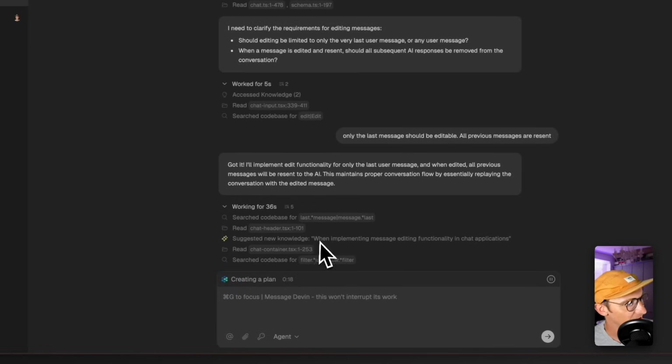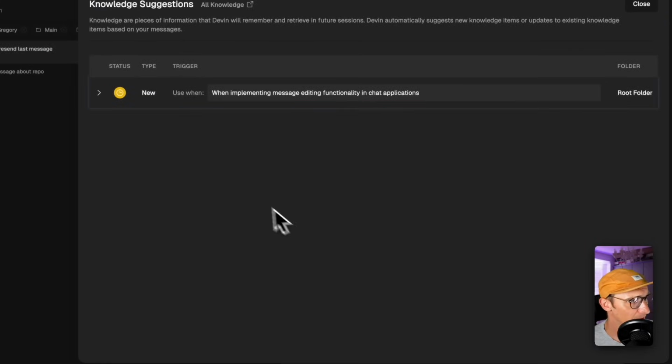Now, this is interesting and something we'll touch on in a bit. It's suggested new knowledge when implementing message editing functionality in chat applications. So I wonder if I can click that, but it's this idea that your workspace can have knowledge and information that obviously helps across the code base.